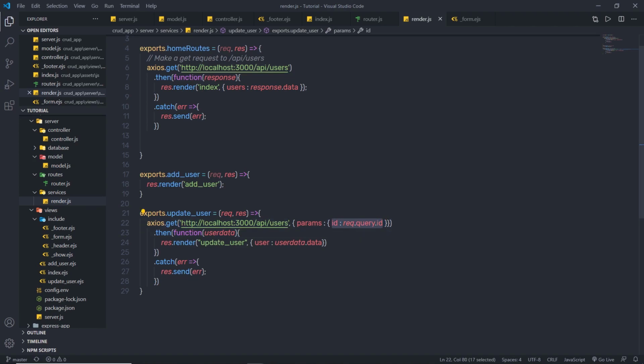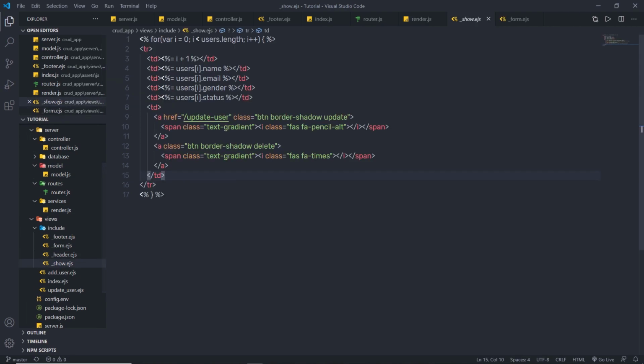So I'm going to just back to the show.ejs file, and here you can notice I just have here update user. So instead of just update user, I'm going to pass ID with this URL. So here I'm going to just specify question mark and then call ID is equal to and then pass the ID of the user. So here I'm going to just call this syntax, and instead of user status, I'm going to call ID. Save the changes.